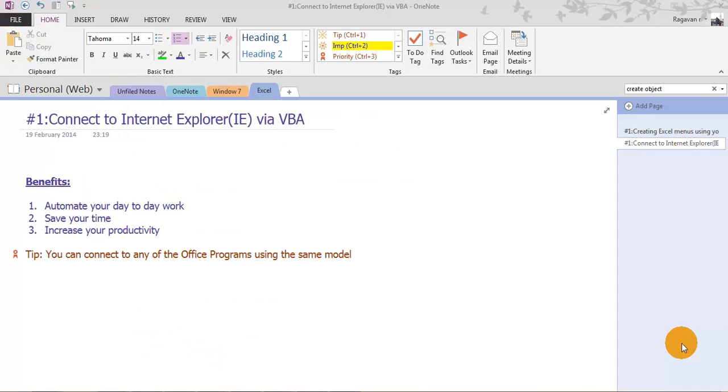Now we can go back and see the benefits of this tip. The first thing is, you can automate your day-to-day work by using this VBA automation, and eventually it will save your time and you can increase your productivity using this kind of tip. Actually, we can do more using the IE object. There are various options like SendKeys, document properties, and form properties. You can use all these properties in the IE object and automate various things in your day-to-day work. So I will make a tutorial in my next video.